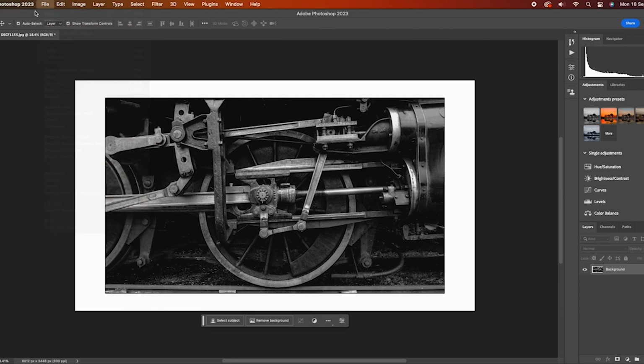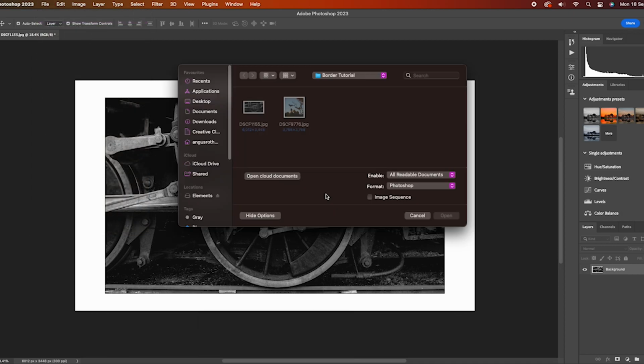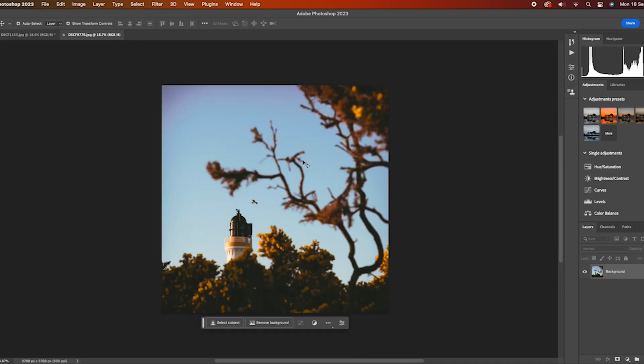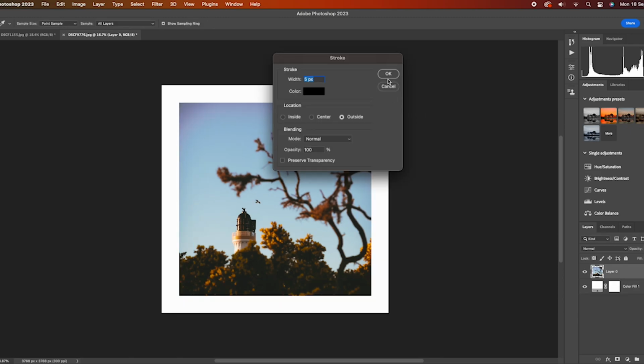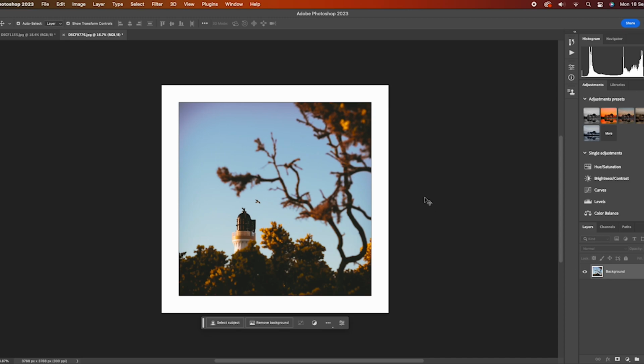So we'll open another image just to run through this again, show it from scratch. So we'll open this one and we'll go Shift F10, choose our stroke with the size we want, hit OK, and there we go, all done.